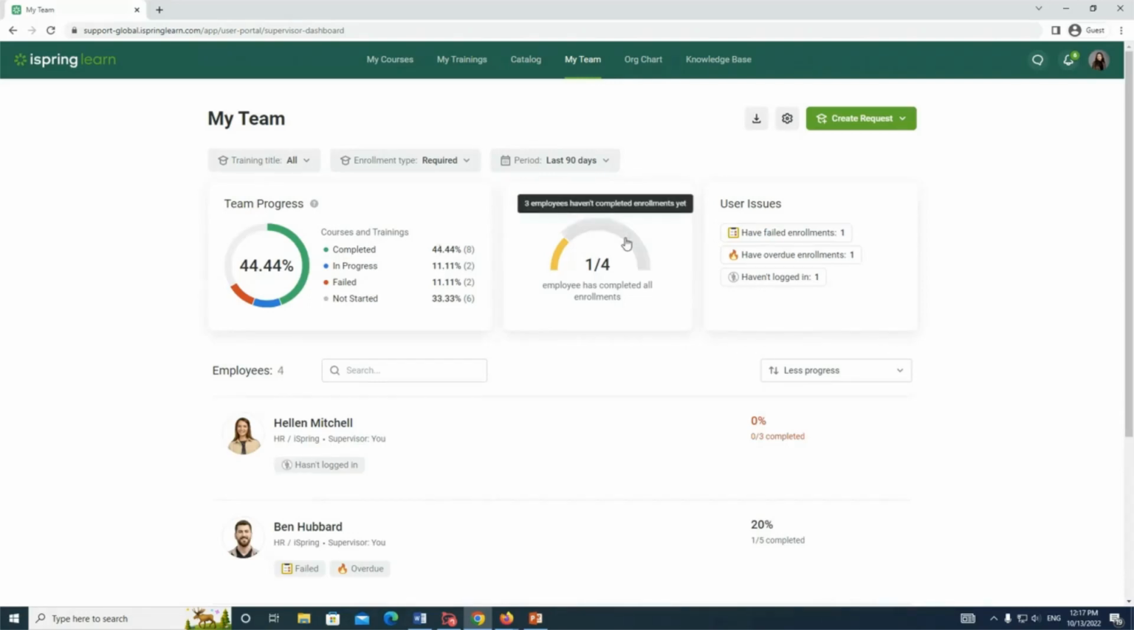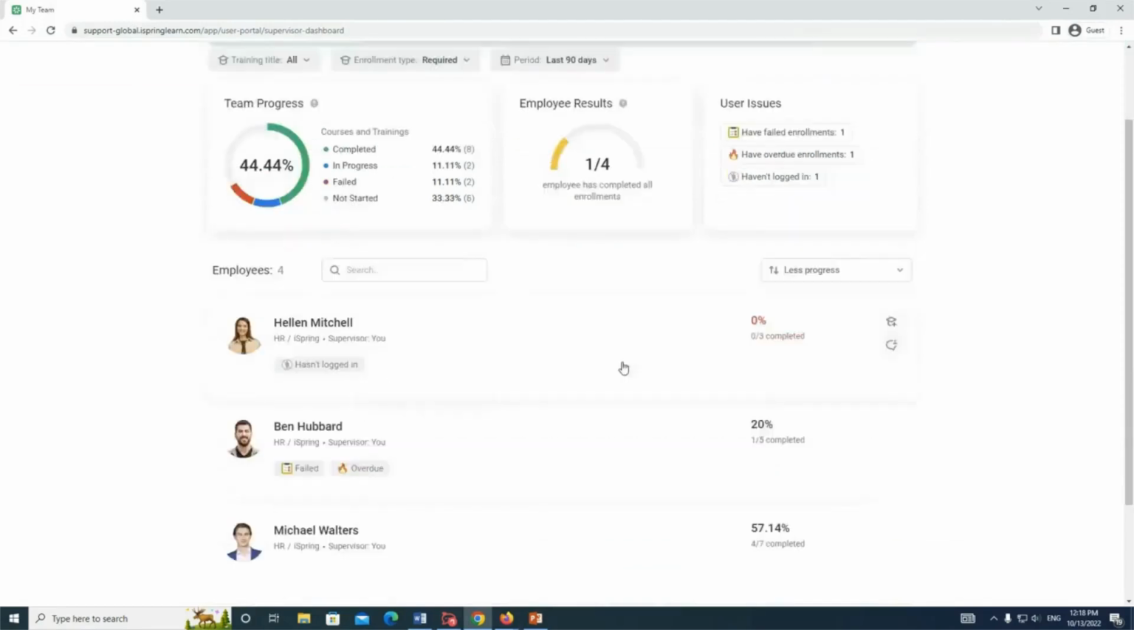The next one is the employee results. The employee results section shows how many employees have completed the training. You can switch between have completed or haven't completed. Then the next one is the user issues. The user issues block shows problem situations that the supervisor needs to pay attention to. For example, you can see here who forgot deadlines or didn't enroll, who has expired certificates, and who hasn't logged in at all.